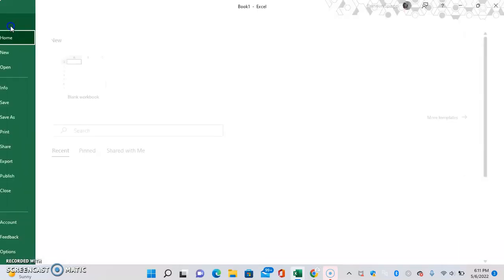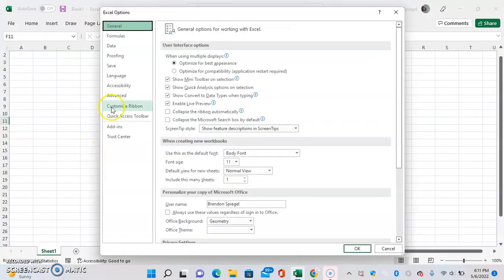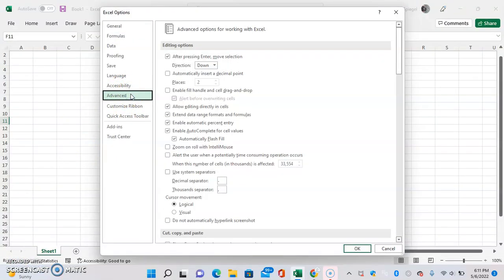And going back to File, Options, Advanced, one thing to note too is there is also a little button right here so that you can still keep the fill handle and cell drag and drop enabled, but you can just disable having it alert you whenever it's trying to overwrite the cell.